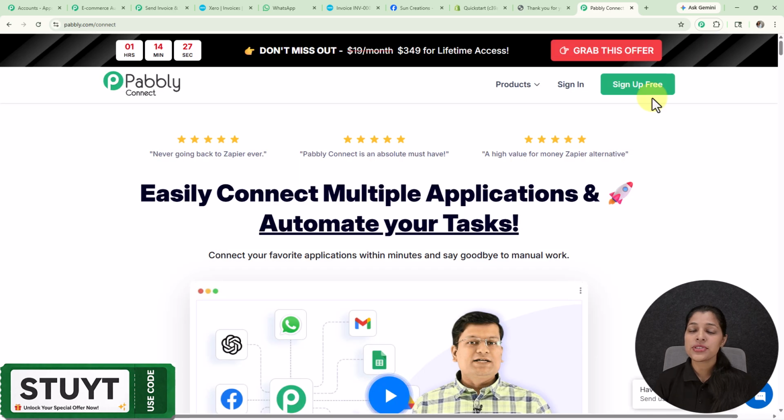So if you are a new user, then you can just click over the sign up free, and if you sign up your account for free over Pabbly Connect, you get 100 free tasks every month for practicing and exploring Pabbly Connect.